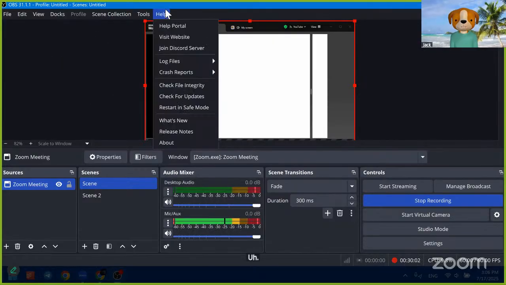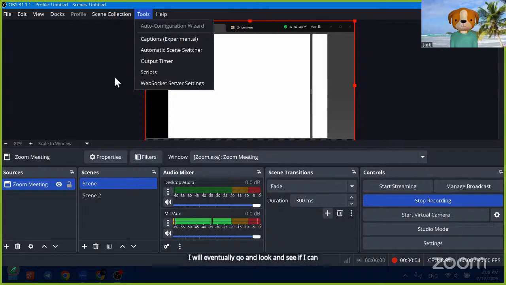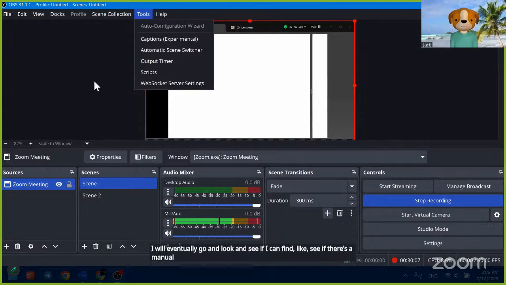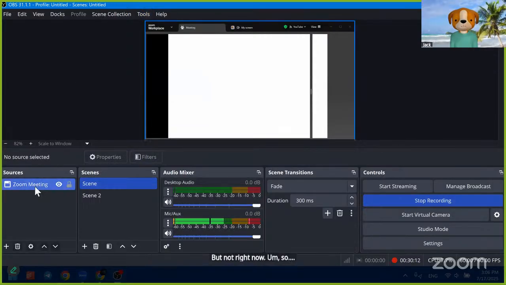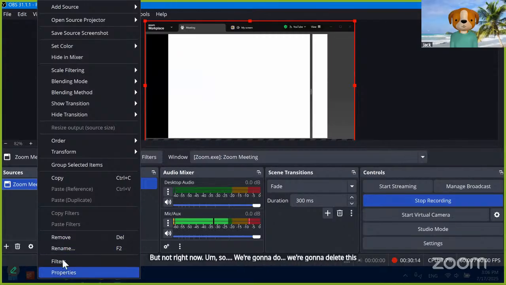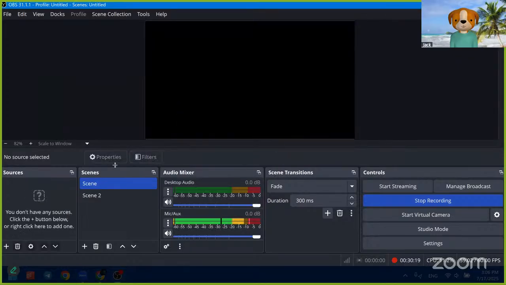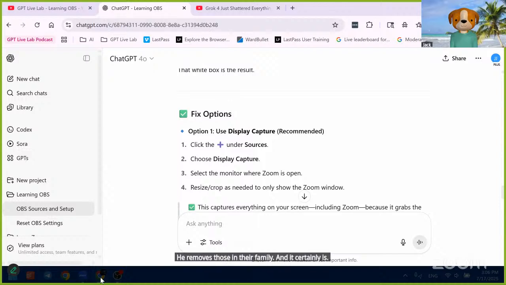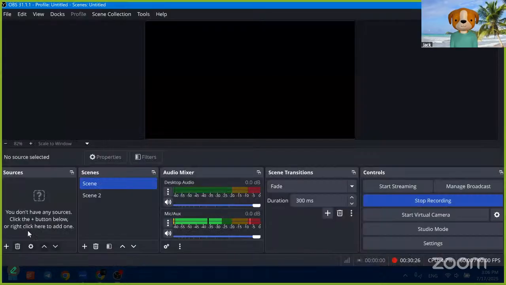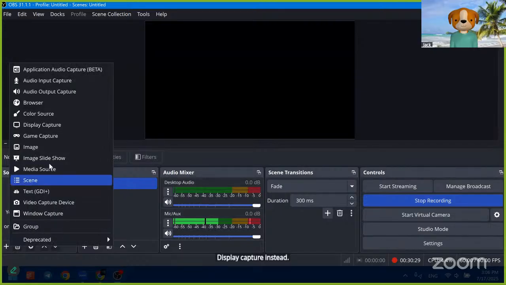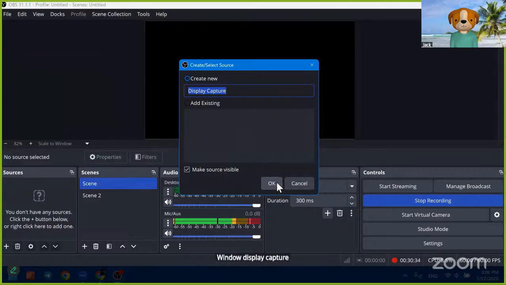I will eventually go and see if there's a manual in PDF format that we can upload, but not right now. So we're gonna delete this, remove that. Remove Zoom, and it said to use display capture instead. Window display capture. Here we go. So deploy display capture. We'll call this the Zoom meeting.